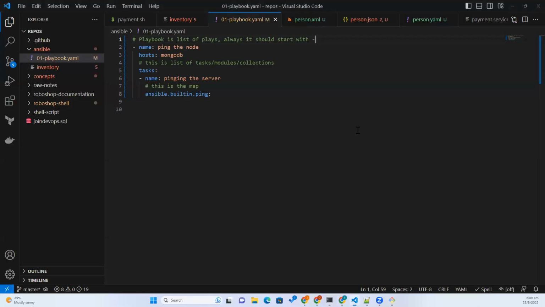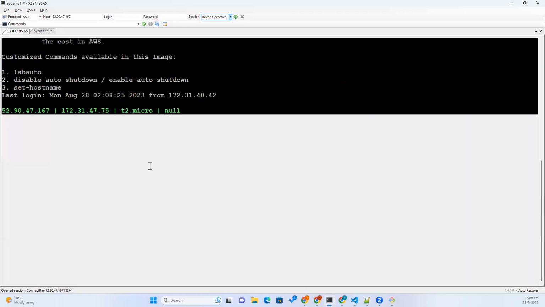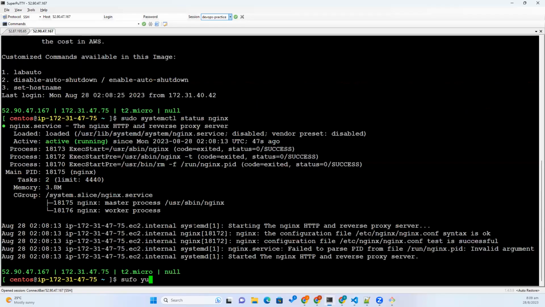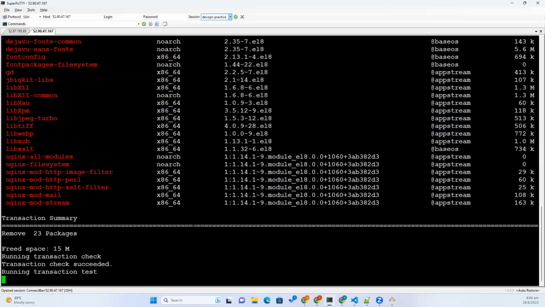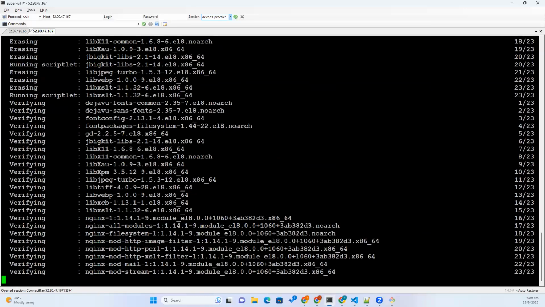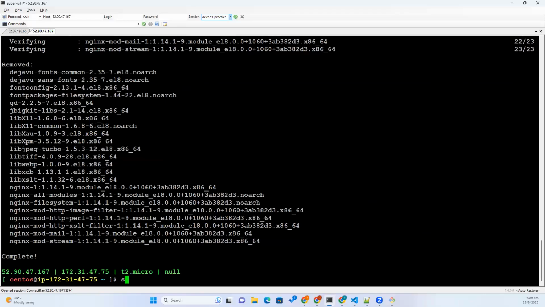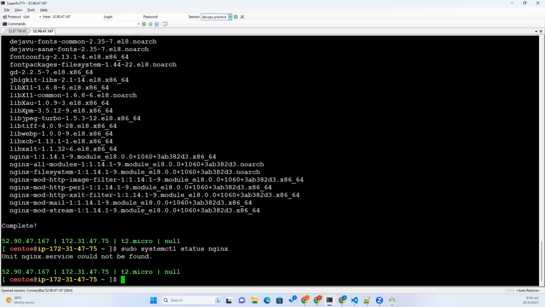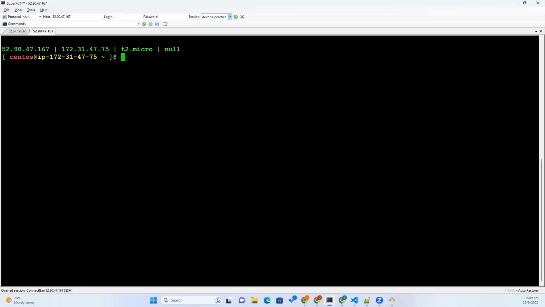So now I want to first remove this nginx. Sudo yum remove nginx -y, and then yeah, that's it. Now it is not even running. You remove it. Okay, so now there is no nginx installed, there is nothing. Now I want to do it from the playbook. Now let us do that.